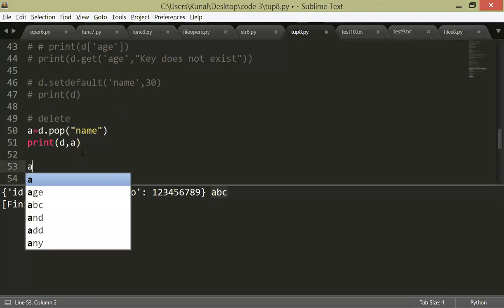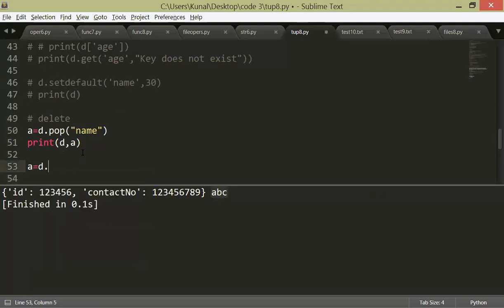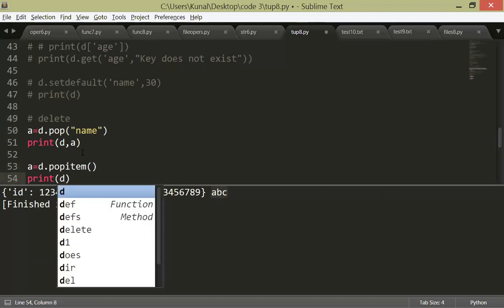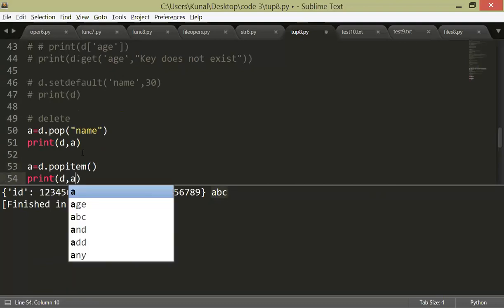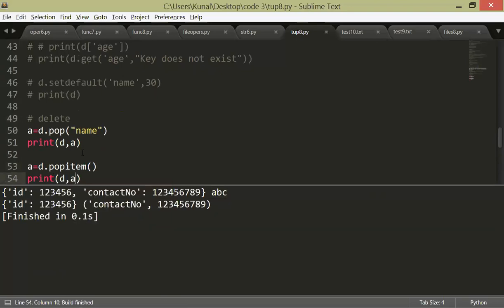Now I have another method, d.popitem. You do not have any control over this method. Python arbitrarily selects one element and removes it from your dictionary. So it can be anything. I will just comment this out.